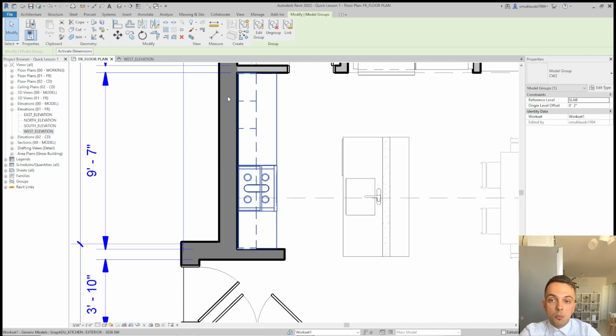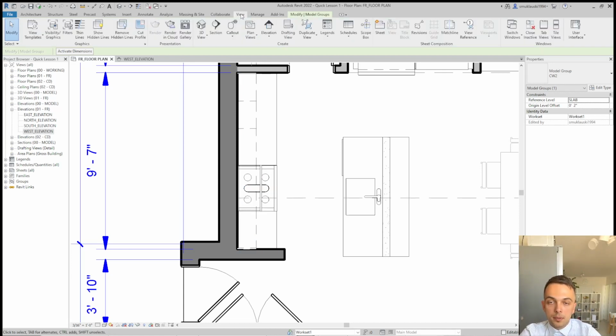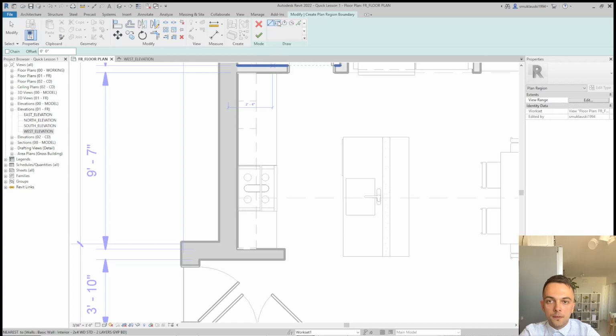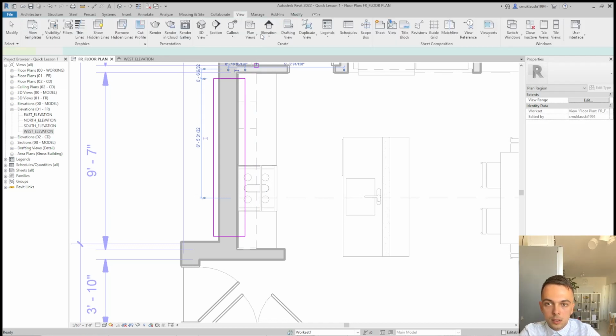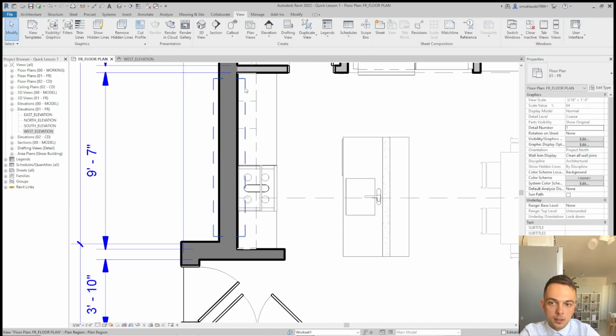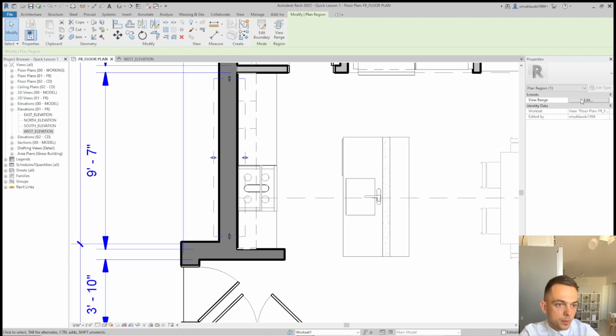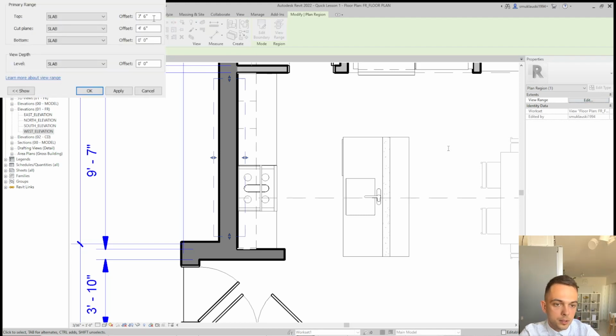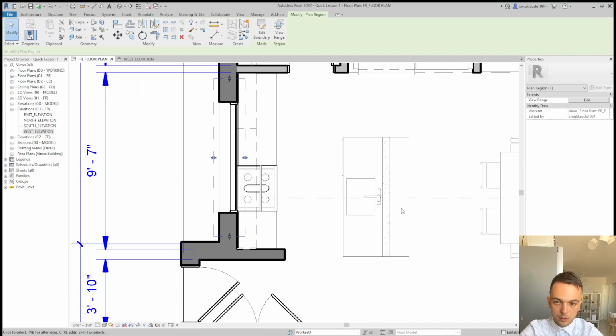So, Step 1. Go to the View tab. Step 2. Open the Plan Views category and choose the Plan region. Then choose the Plan region boundary and place it right above your kitchen. Click Finish and then open the View Range editor and then put right here the right one, View Range. Here we go. Good luck with your project.